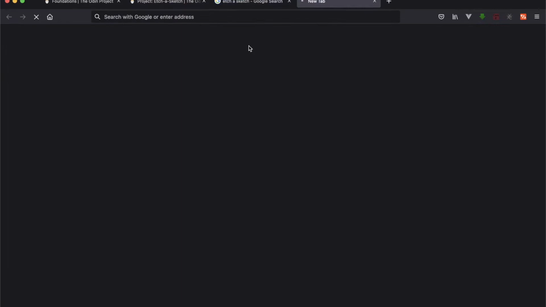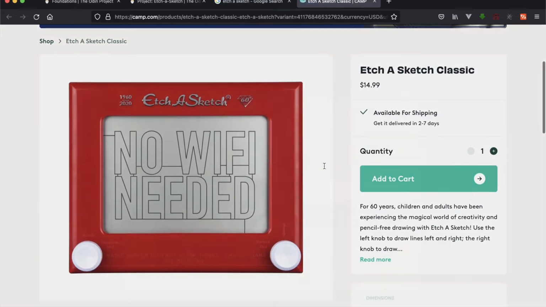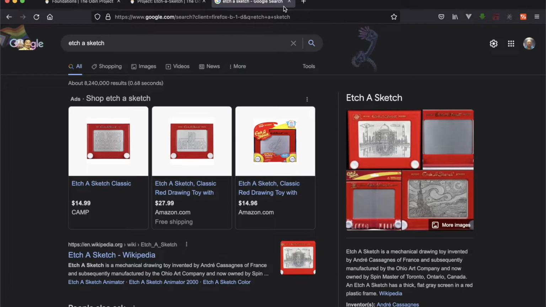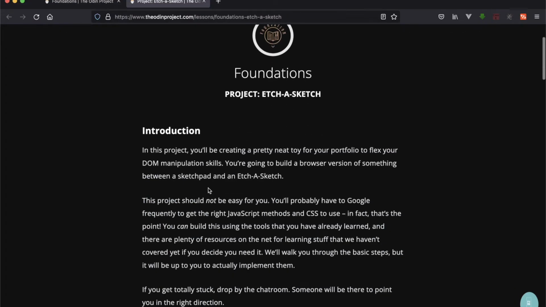So all it was is this thing where this right wheel was up and down and this one was left or right, or it was the other way around, but it lets you draw onto the screen. And to clear it, you just shook it because it was magnetic coal or something like that. So kind of neat. But that's going to be this project.